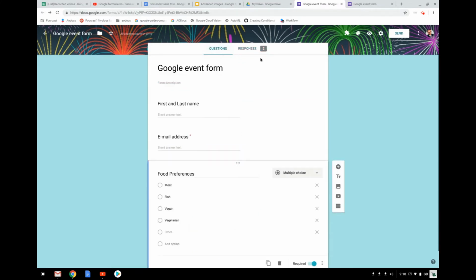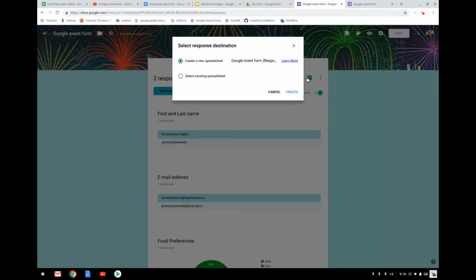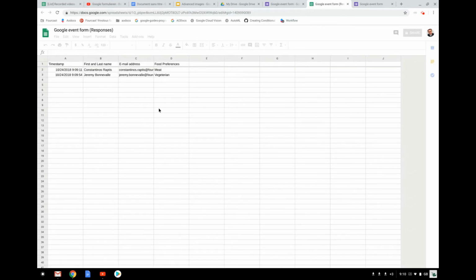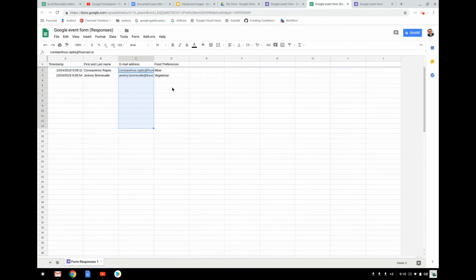Another thing that is interesting with this, when you've got your answers here, is that you can create a Google Sheet based on those answers. Just by clicking here, you create a spreadsheet. Yes, create a new one. And there you have it. So if you want to copy all the email addresses, they will all be there. And you've got a column per answer.